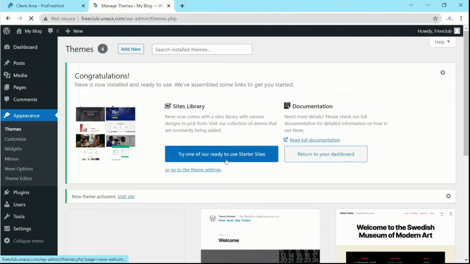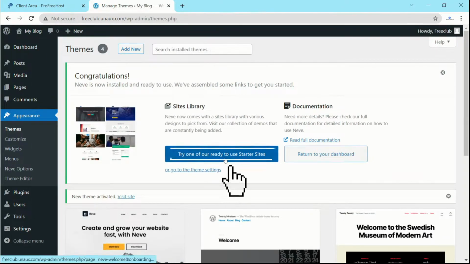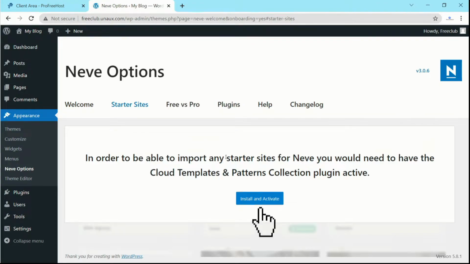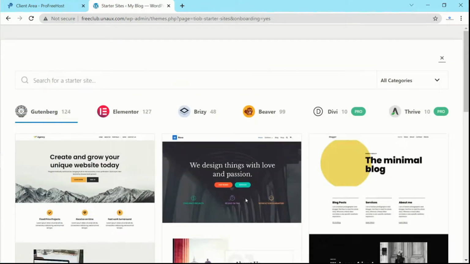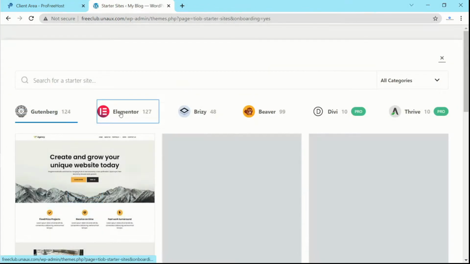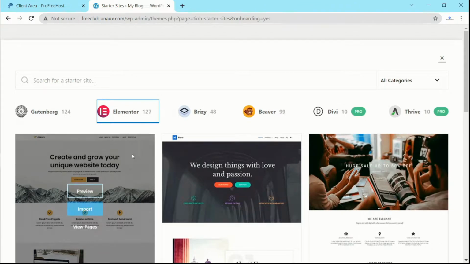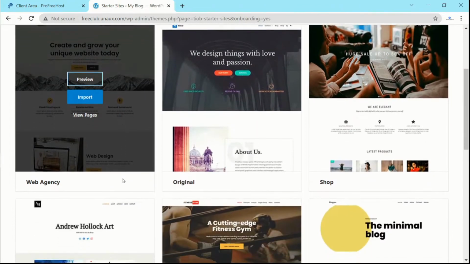Then you will have this new page. Click on Try one of our ready-to-use starter sites. Then click Install and activate Cloud Templates and Pattern Collection. Next, click on Elementor, because it's easy to edit, and choose any one of these templates for your website. You can preview them as well.